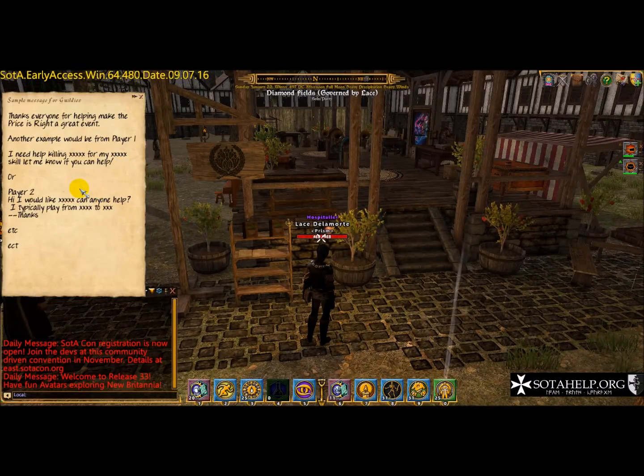Now, this is within one community. Of course, you can go to the regular forums or your regular guild forums or whatever and maybe get a little wider audience, but having it here makes it convenient to where you don't have to go see, does anybody need help? Well, they're going to list the help right here. Player 2: Hi, I would like XXX, can anyone help? Blah, blah, blah. And that could be, you know, I'm looking for cotton, or I'm looking for wood, or I'm looking for a trade. And they don't have to go and scramble around trying to find buy orders and this and that and the other.